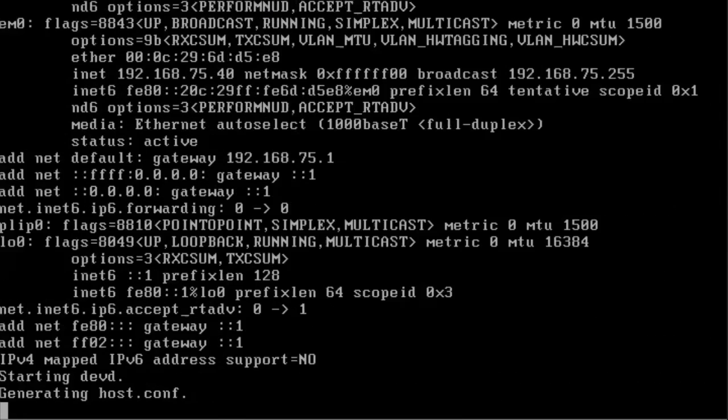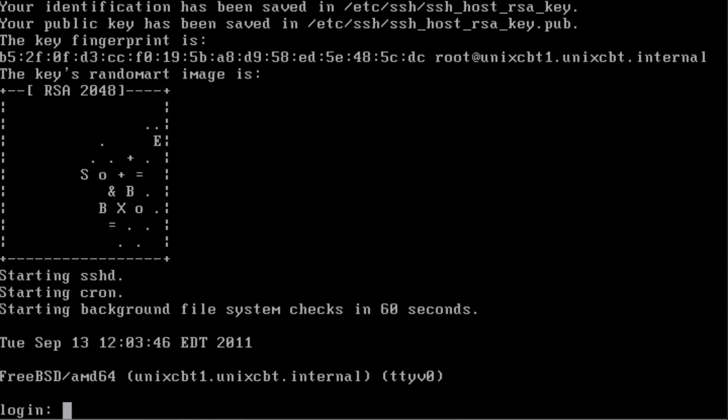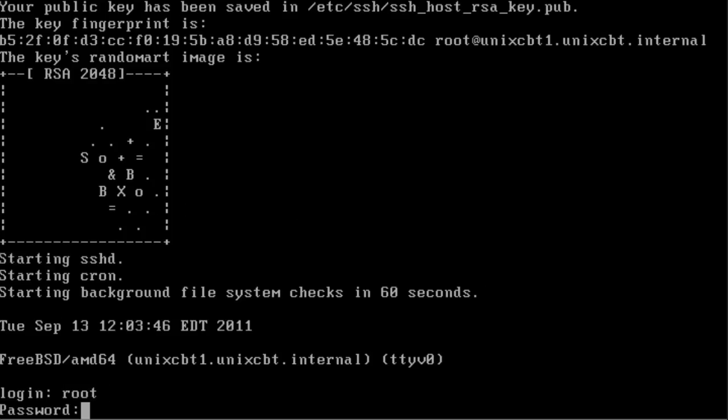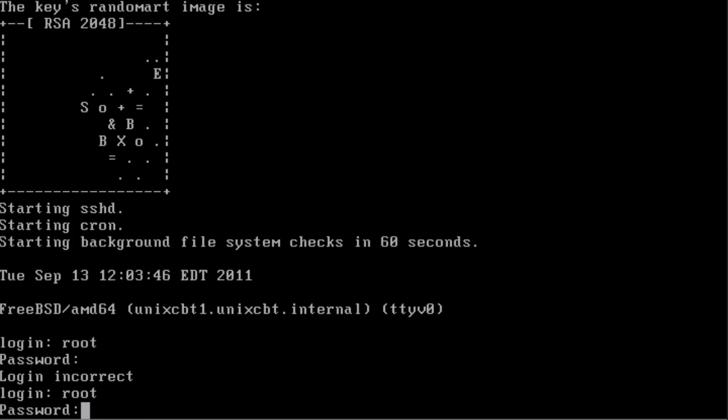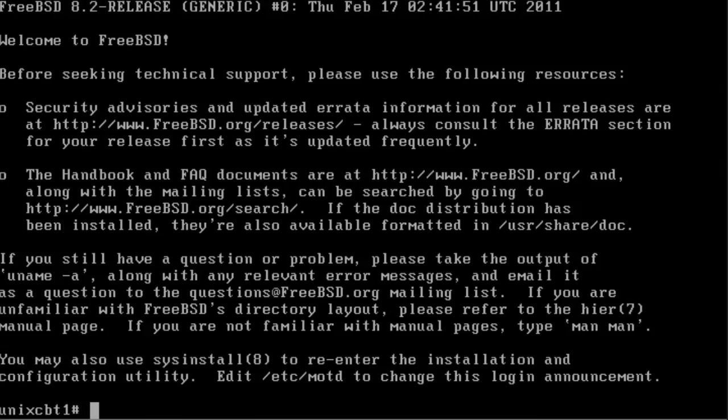And above we see the IP address. The appropriate SSH key was generated, and now we're ready to log into the system. Notice the FQDN of the host, UCBT1.UCBT.internal on ttyv0. So let's go ahead and log in. And now we're on the system.